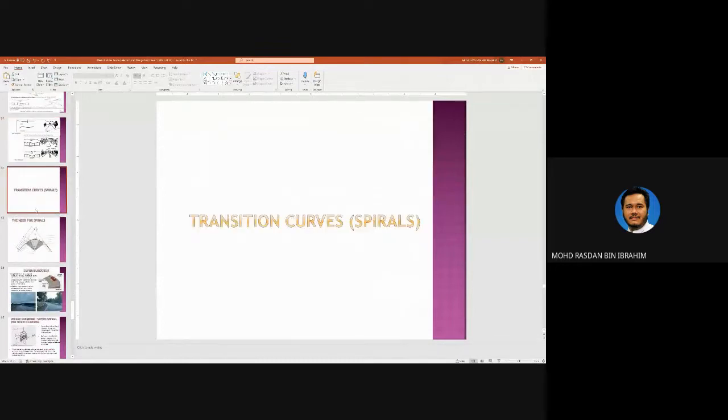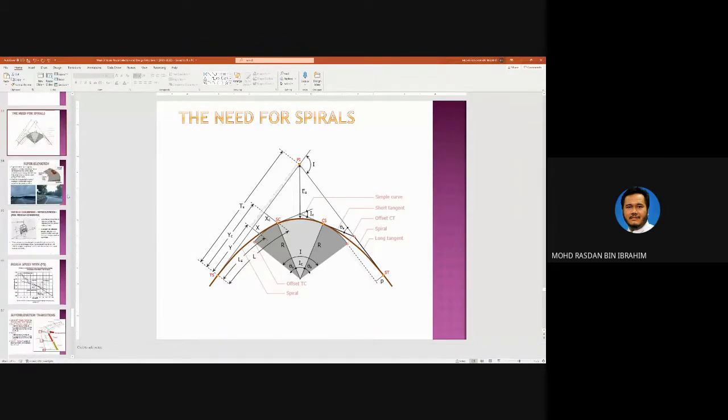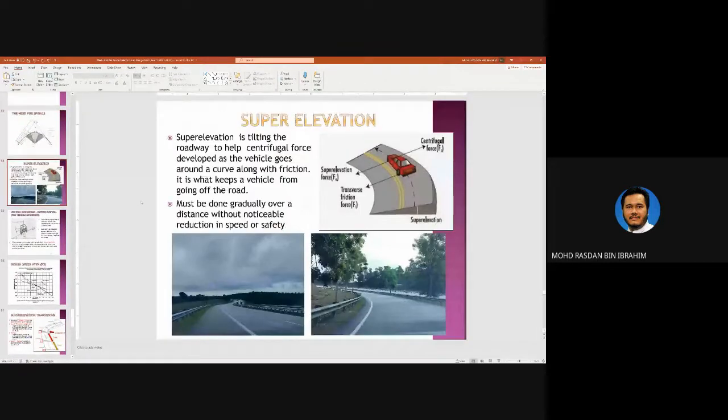All right, transition curves, spirals. This is the technical properties for the spirals. You have TS, SC, CS, and ST. So this is the PI, point of intersection, IP intersection point. Okay, you have super elevation.